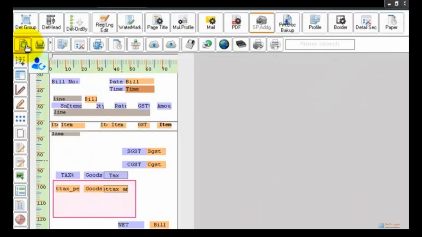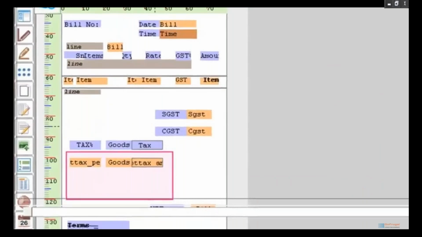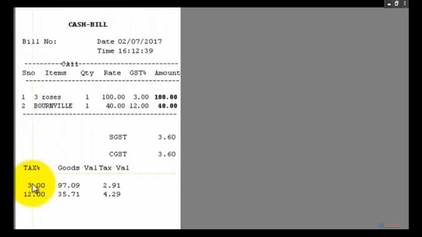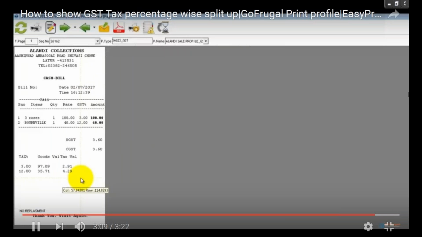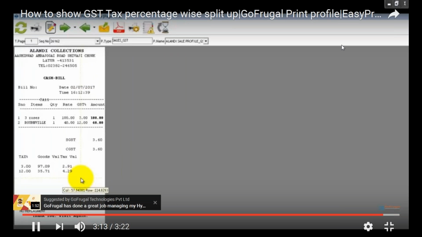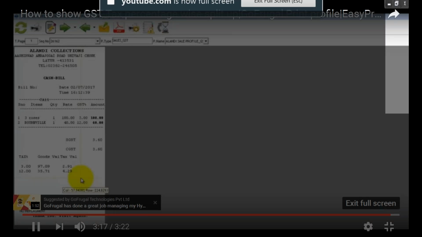Now, when you look at the preview, you can find that the tax percentage is split as 3% and 12%, and the corresponding goods value and calculated tax value are displayed. Hope you are clear in this video, and if you have any doubts regarding editing the print design, please stay tuned to our GoFrugal YouTube channel. We will be uploading a lot more videos to make your work simpler.